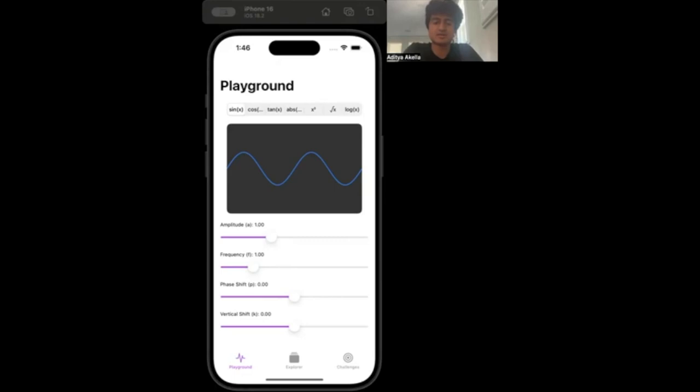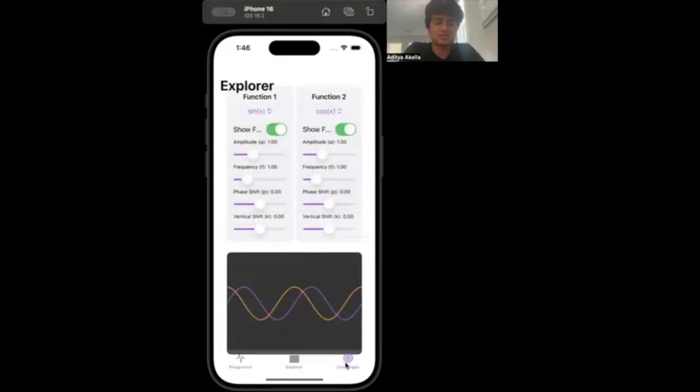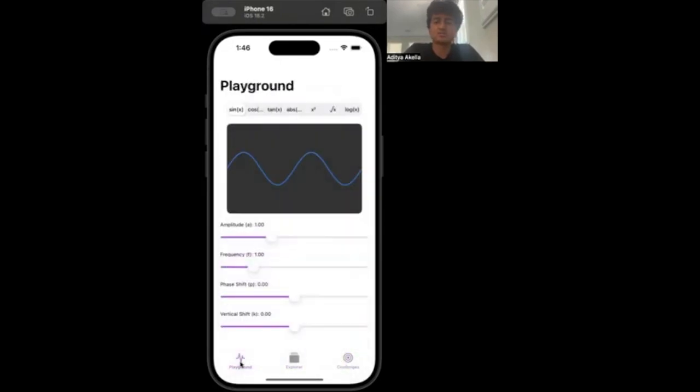So now let's demo the app. So here's the main screen of the app, which is the playground. And as you can see, the app has a really clean and intuitive UI, so the user doesn't need any instructions. So let's demo the playground first. So as you can see, there is a movable graph where I can test out different features for different kinds of graphs. So for sine of x, for example, I can change its amplitude and frequency.